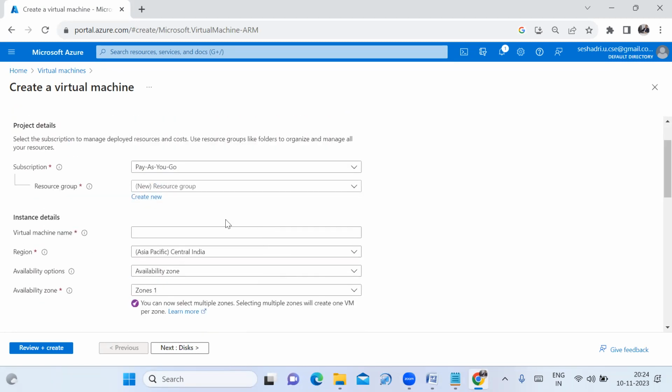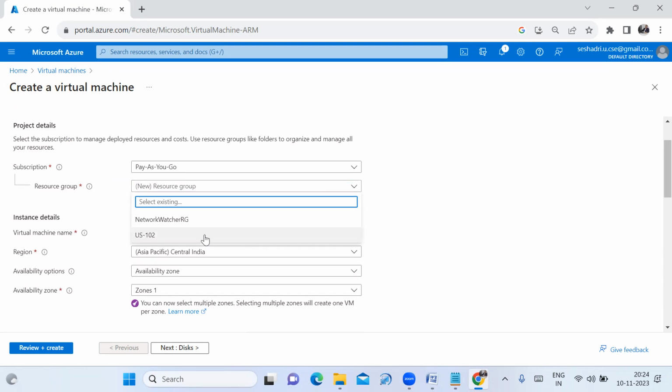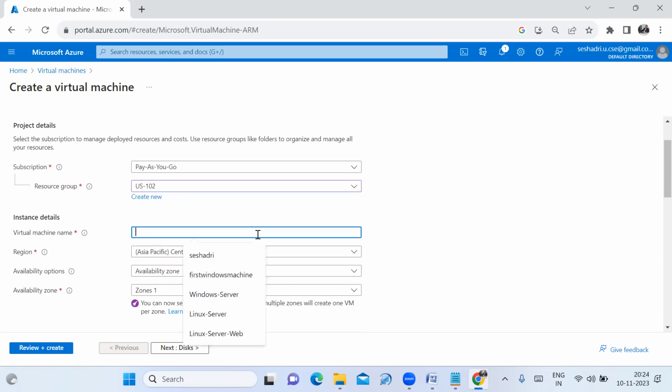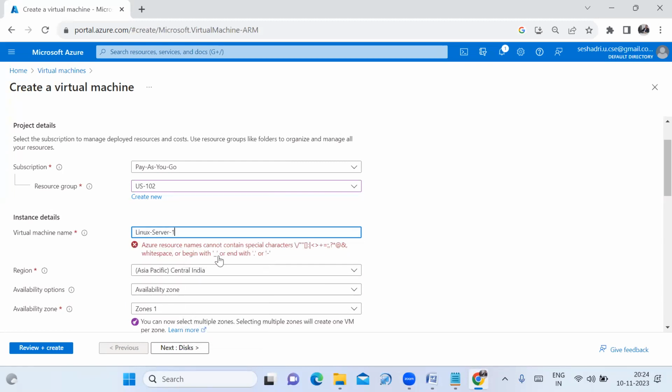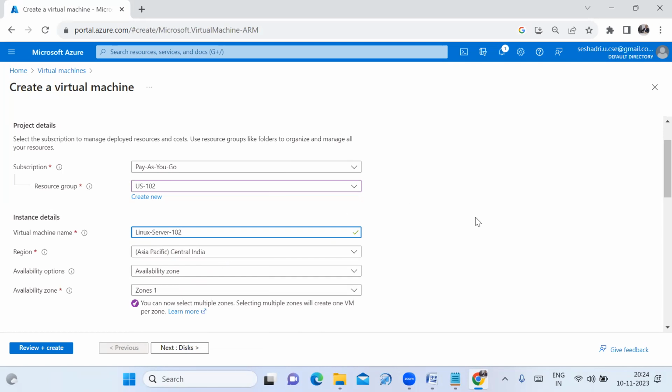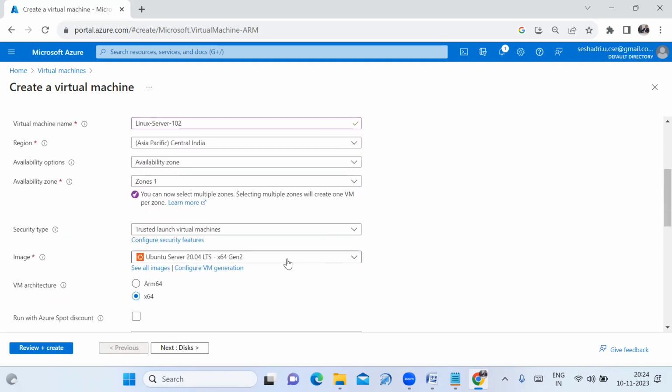Here, subscription is pay as you go. The resource group, we have to choose it, US 102. The virtual machine name I am given is Linux server 102. Now, the region is Central India, and availability zone 1 I have chosen.